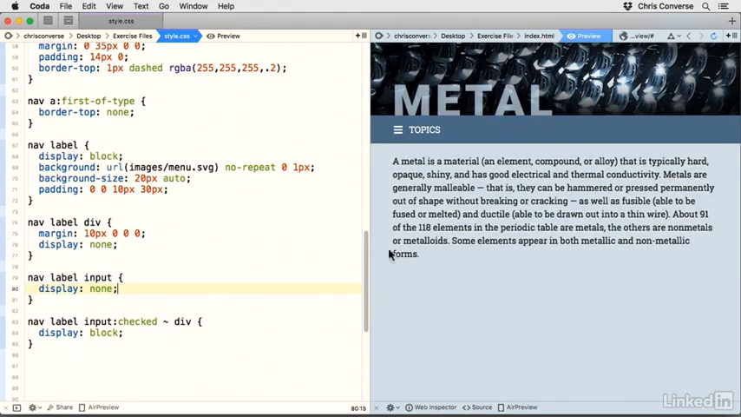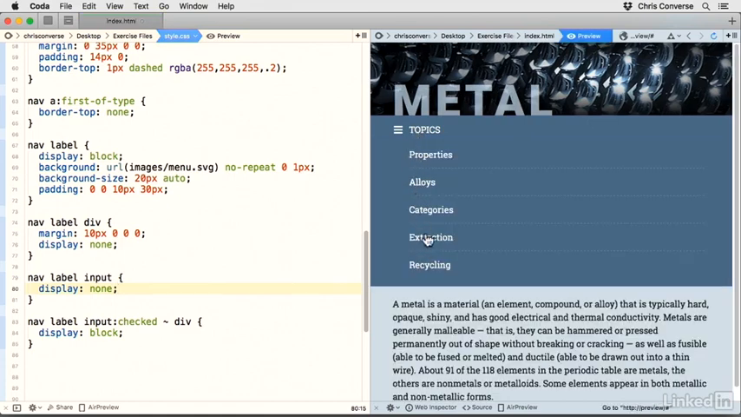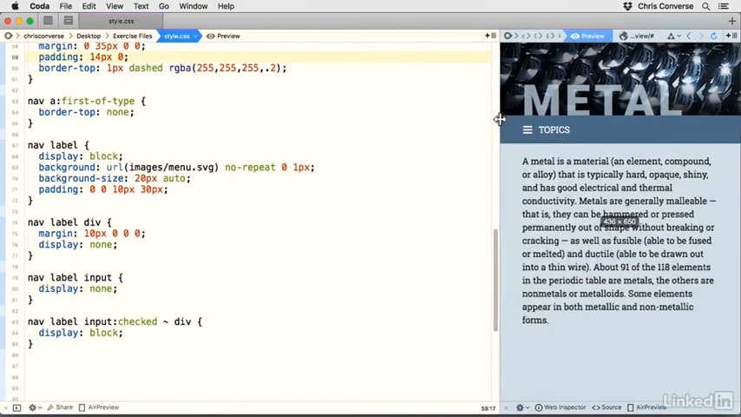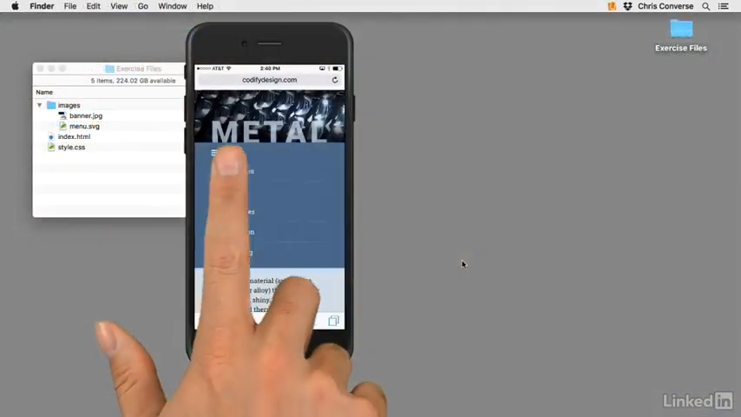We no longer see the input field. And if we click anywhere on topics, this will open up the menu. If we click it again, it will close the menu. And so with a few lines of CSS, we were able to create an interactive, expandable mobile menu.